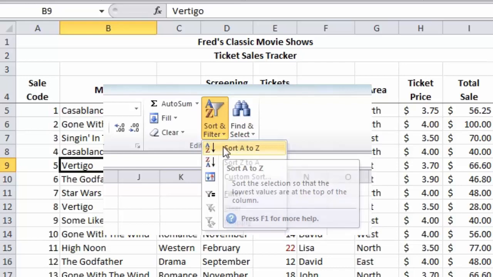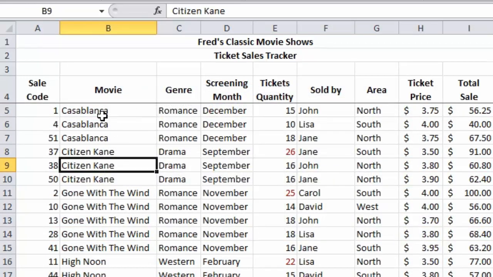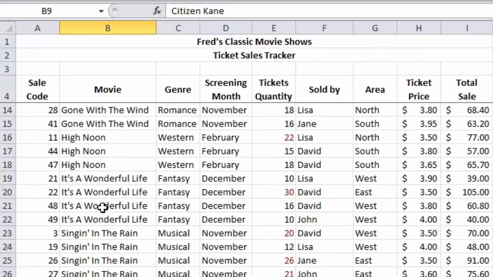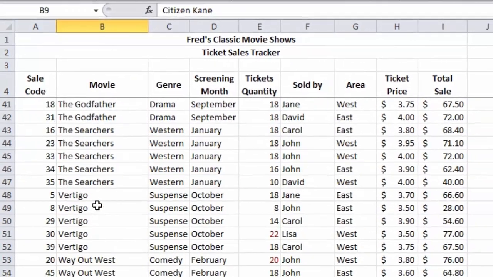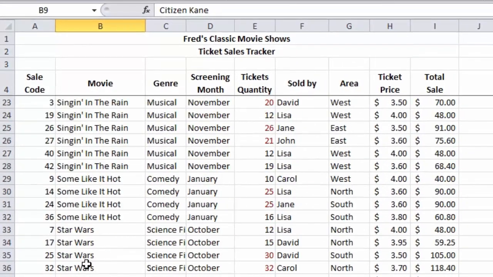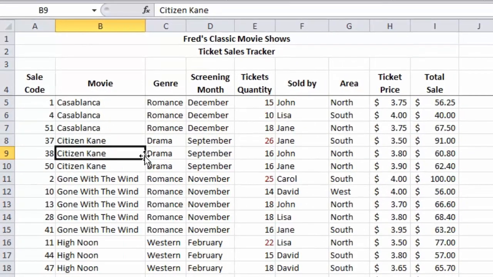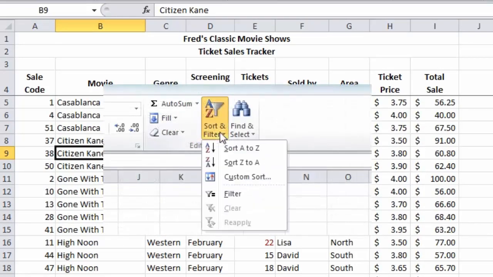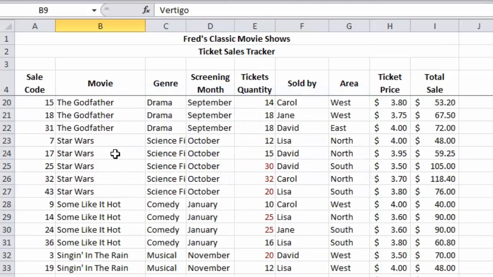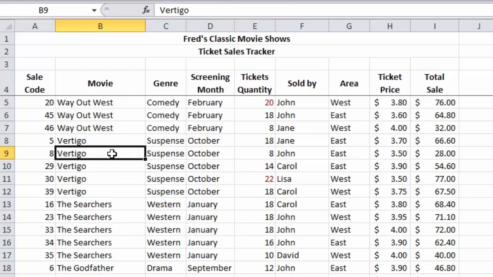If I click A to Z sort, you'll see I get Casablanca at the top, and if I scroll down we get Way Out West at the bottom. And if I want to reverse that order, go back to the sort and filter option, choose Z to A, and it sorts in reverse order. So that's a pretty simple way of sorting information very quickly on a single column.